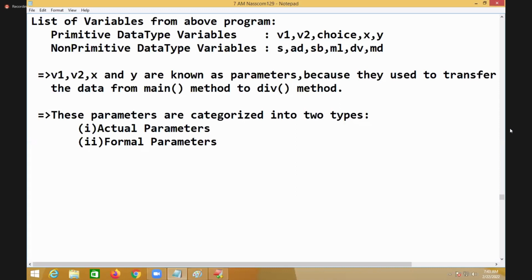Because of this, in the diagram yesterday, I drew one arrow. V1 is loaded onto X. V2 is loaded onto Y. Now X and Y are formal. They are not original. Because X and Y belong to one method, participating in transferring the data, intermediate transferring of the data for calculations. For that we call X and Y formal.